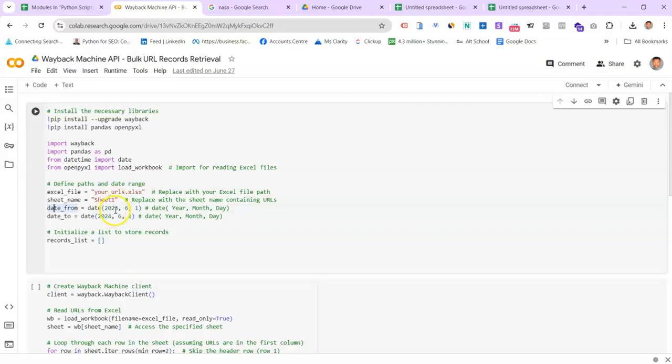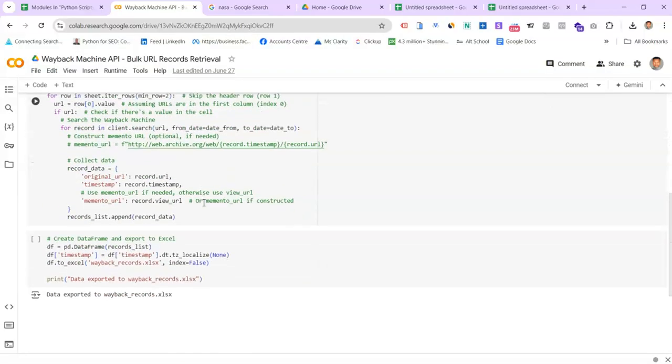So in this case, we selected 2023 6/1 and 2024 6/1. So it's just a 1 year look back window. And once that is done, you are good to go. You can decide to give the output spreadsheet a representative name. In this case, I named it Wayback Records. You could give it any name of your own choosing.